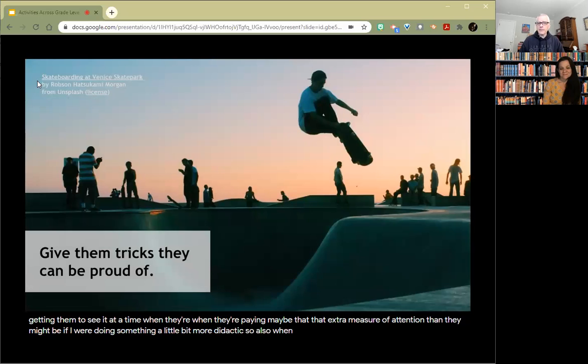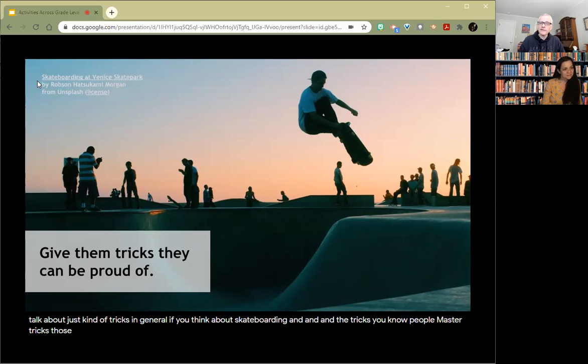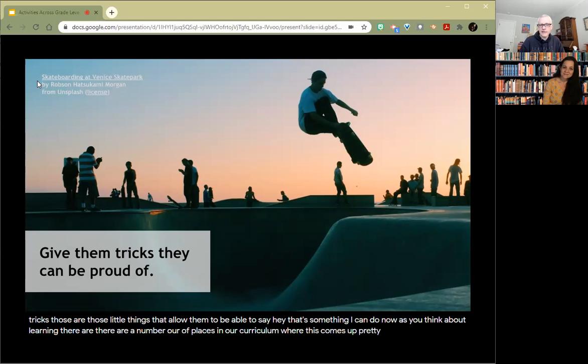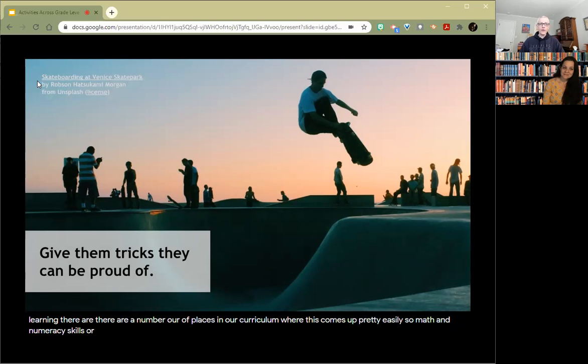So also when we think about tricking kids into learning, let's talk about tricks in general. If you think about skateboarding and the tricks, people master tricks, those little things that allow them to say, hey, that's something I can do. Now, as you think about learning, there are a number of places in our curriculum where this comes up pretty easily. So math and numeracy skills are certainly one of those.